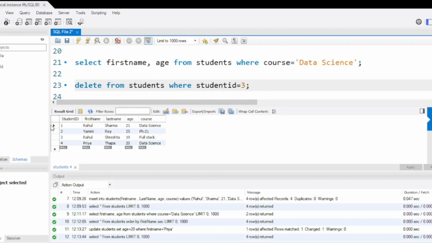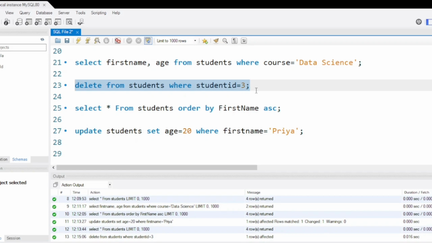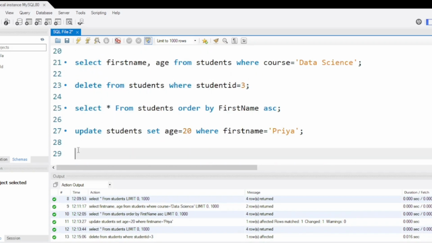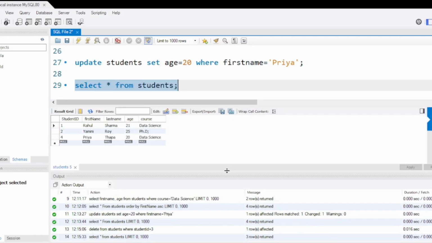We know that after we delete somebody with student ID 3, that person will be gone. So now let's again see if that person, Rahul Shrestha, is there or not. So see, Rahul Shrestha is no longer there. Hence, we have learned how to delete records as well. So that will be it. These were the basics of SQL. I hope that you have now understood how the basics work in SQL. We will also learn more things in the series in the coming classes.